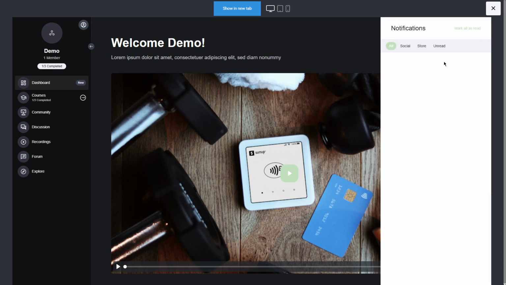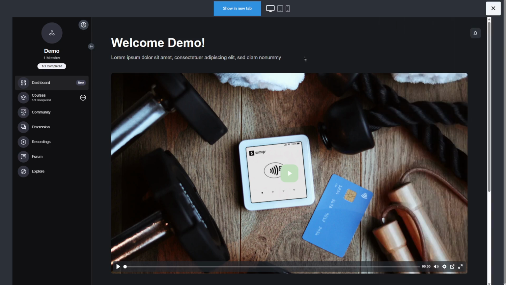So this is a way for you to have notifications from anything that happens, mainly social things. So if somebody mentions you, somebody replies to your post that you have created, that's why they're also filtered by social. You can do it by store. So if you made an order or something happens with your order, you'll be able to track it here. Unread as well, if you have some unread notifications. You also receive notification via email if you haven't read a notification for more than 20 minutes. So that's really, really cool way to keep your community engaged in one place.